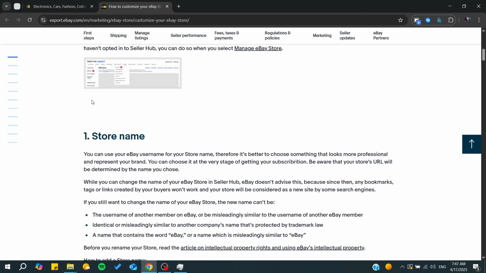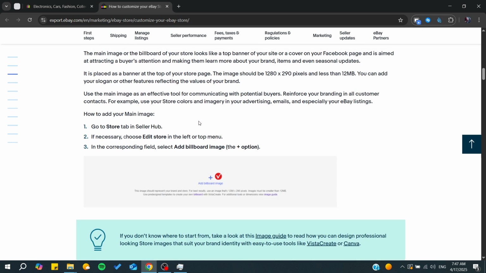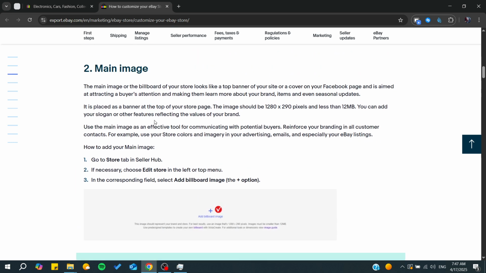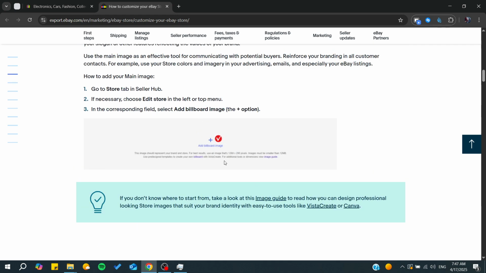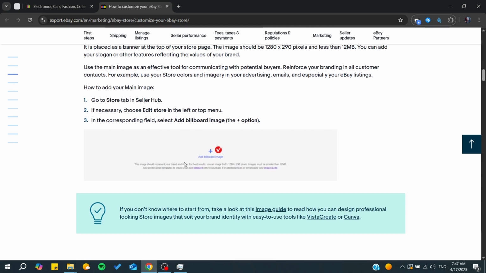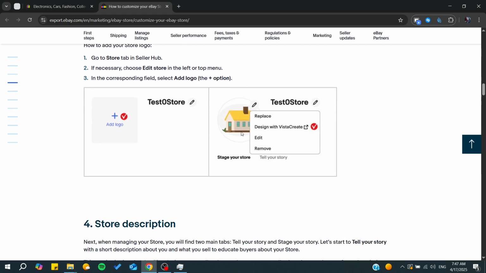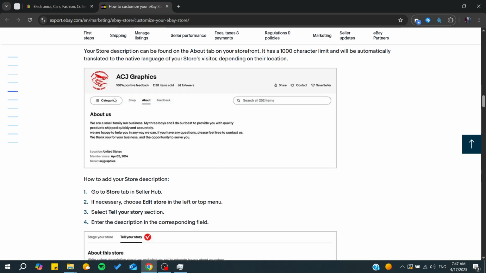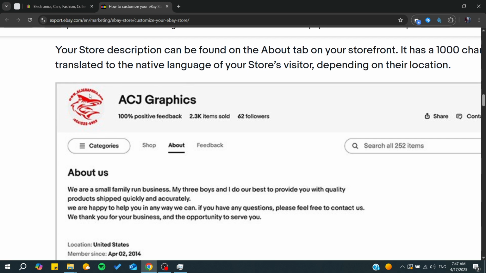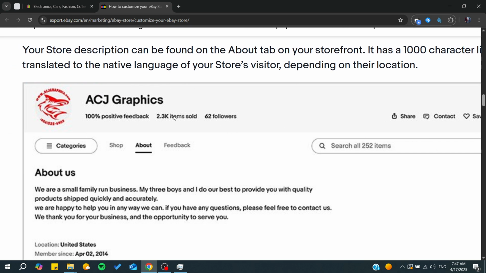So basically, for the store, of course you would have a store name. You will be able to start adding a main image that will be showing, of course, on your page, and also you would find the store logo that will be showing like that, and you can have a description. So as you can see, this is the profile picture. You can have the main image such as the banner and stuff.